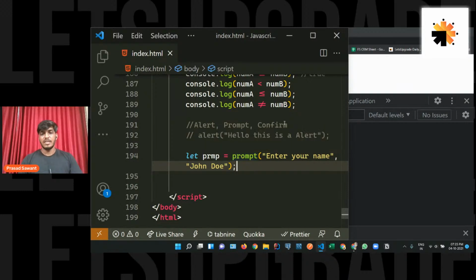First parameter is the message, and second parameter is a default string, same as we have done. This is to be printed, and by default what should be printed is John Doe.